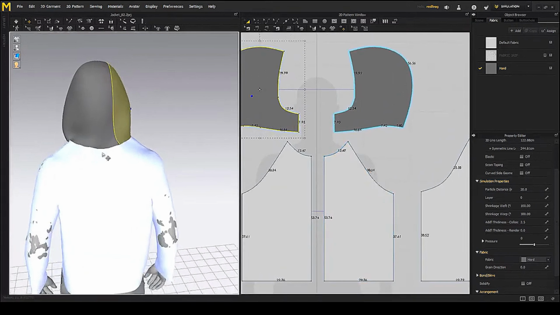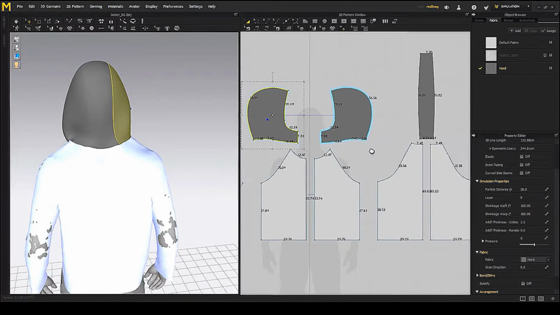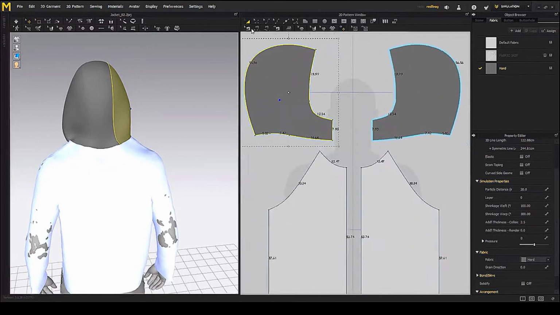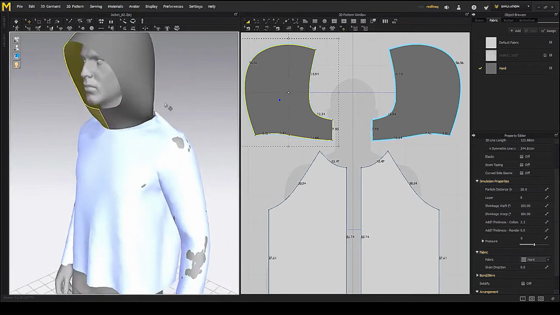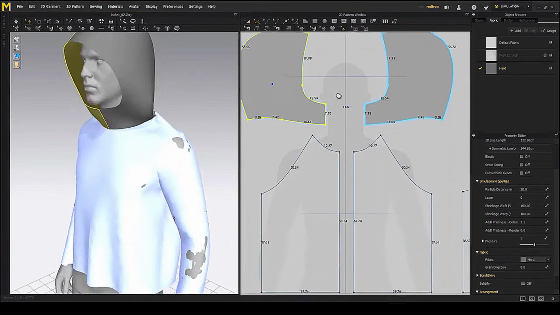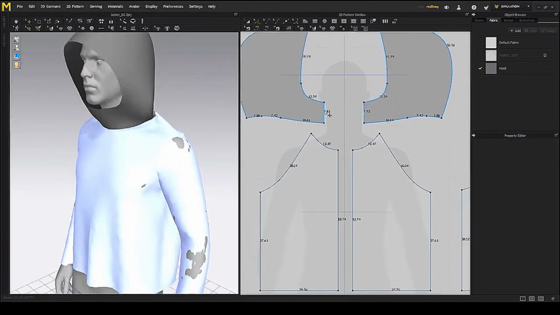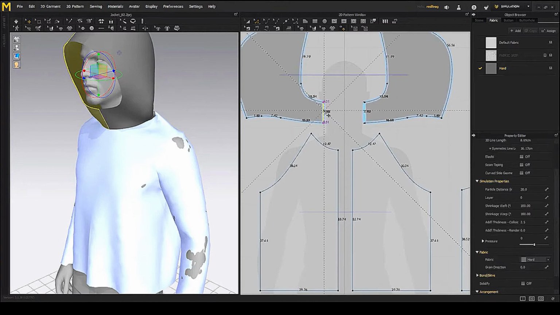Now we can start polishing our neckline. I think the front part of the hood is a little bit too long, so I'm gonna make it a little bit shorter. Now, because the parts were symmetrically pasted, you only need to edit one side.